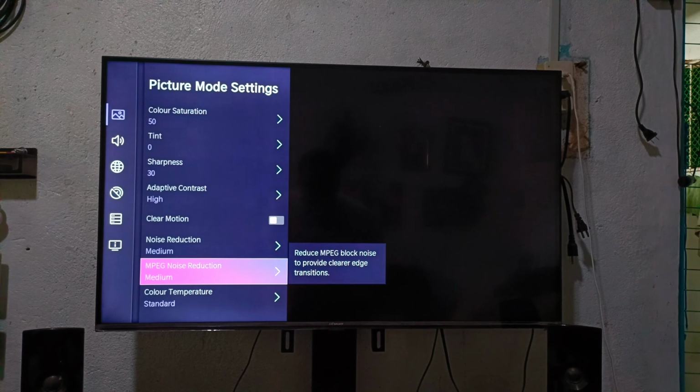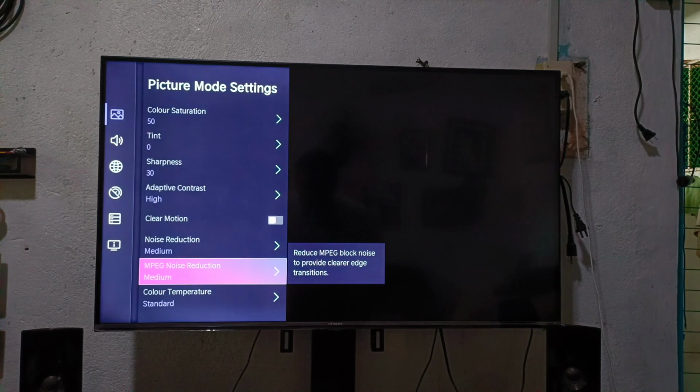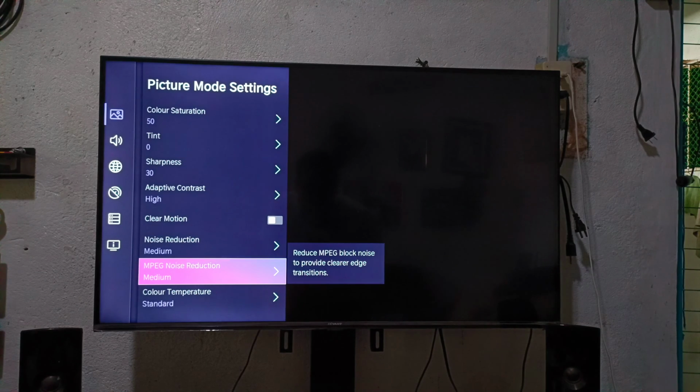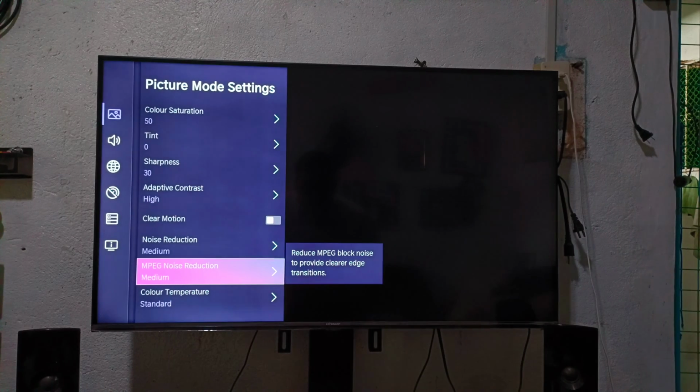The MPEG noise reduction is set to medium. The MPEG noise reduction reduces MPEG block noise to provide clearer edge transition. Okay, what you'll have to do is go to MPEG noise reduction. And now you can see the options here.